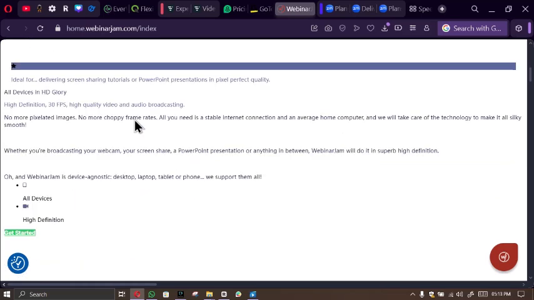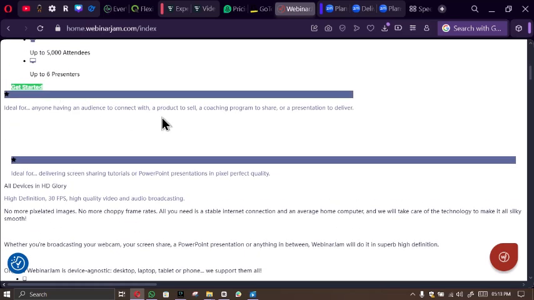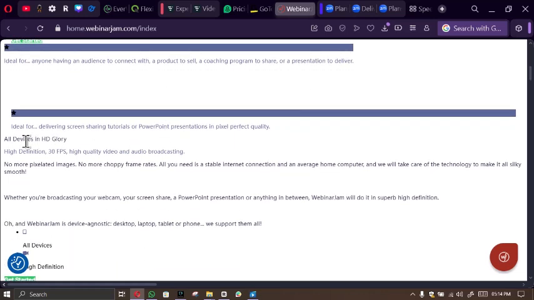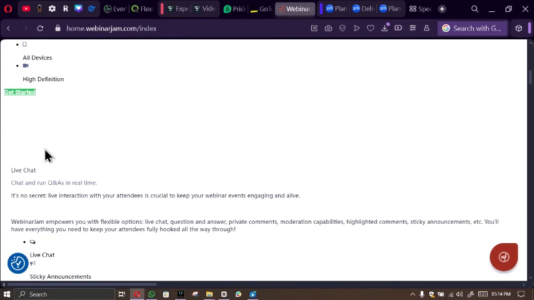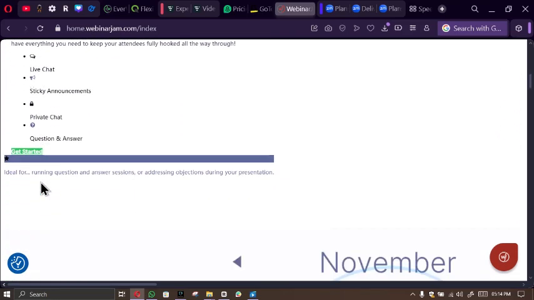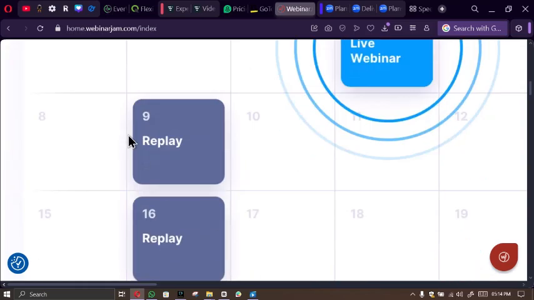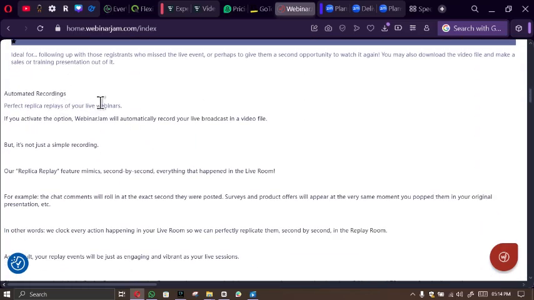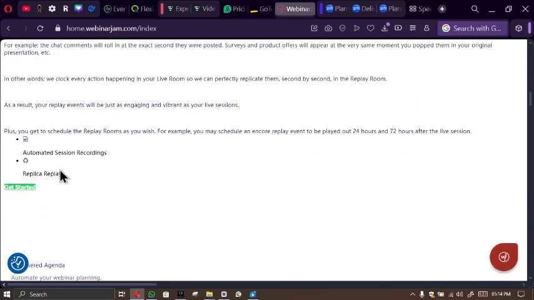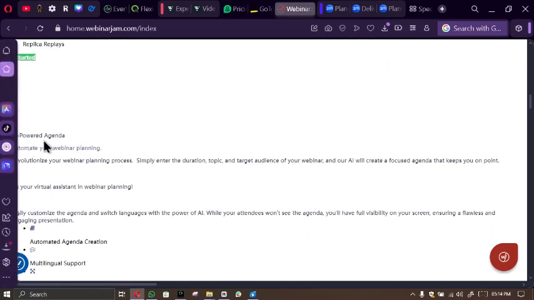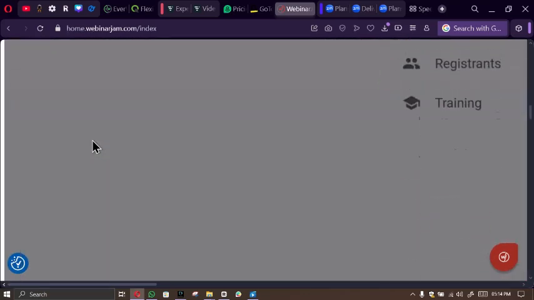You can deliver it to them. It is ideal for anyone having an audience to connect with, a product to sell, a coaching program to share, a presentation to deliver. You can also deliver screen sharing tutorials or PowerPoint presentations in pixel perfect quality. It's on all devices in HD glory, so great. It has live chat, a scheduler, automated recordings, an AI-powered agenda, and so much more.